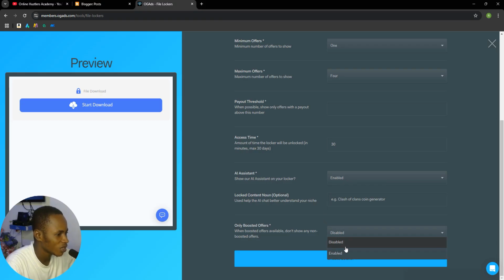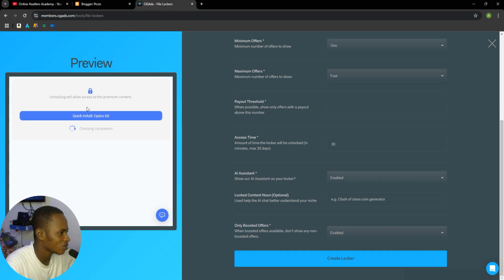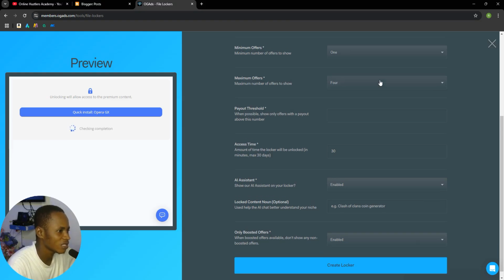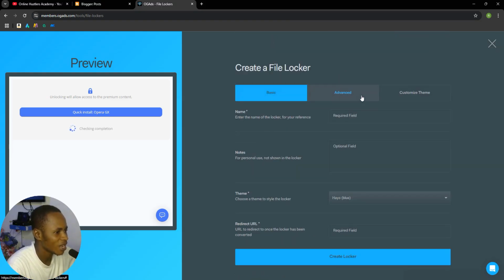In the advanced section, you can see over here it is the same as compared to the first one. For the boosted offers, you just leave it enabled. So when somebody clicks to download, the offers in that person's region will load for them to download or install the app before they will get your content, the file that you locked, the thing that you want them to download. So you can see redirect file.